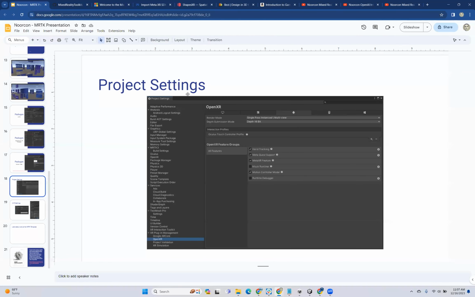Okay, so project setting wise, when you go to Unity and open up the project settings, if it's an XR project, there's going to be an OpenXR. Under OpenXR, you have to make sure to enable hand tracking, Meta Quest support, Meta XR features, and motion controller models. And then you also need to provide the Oculus Quest Touch Controller profile.